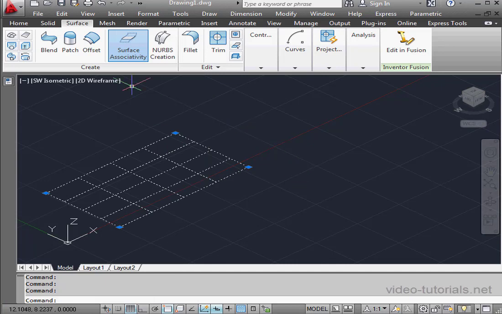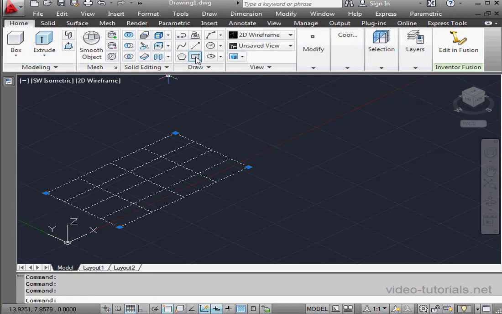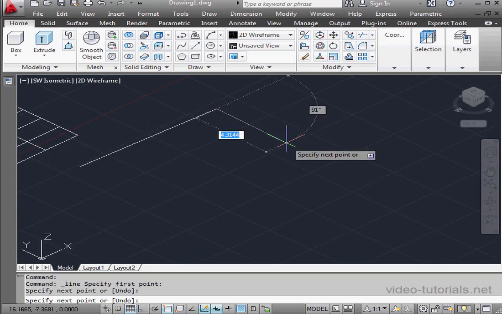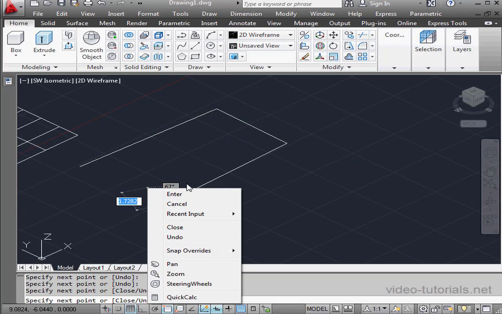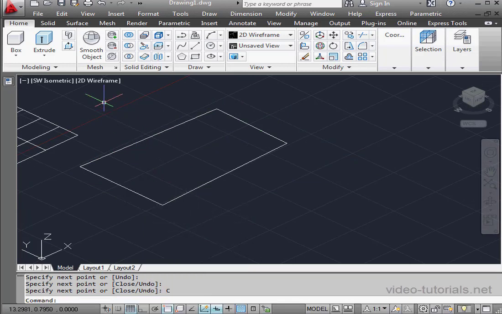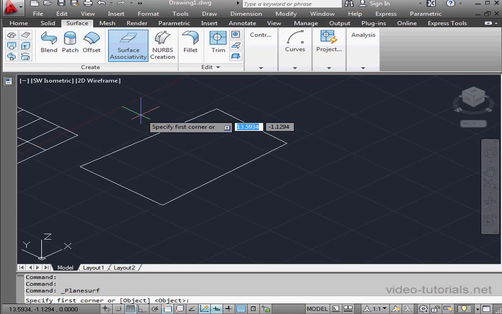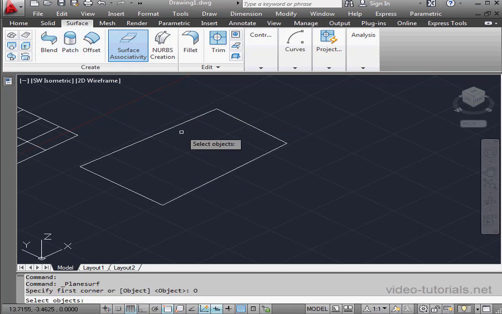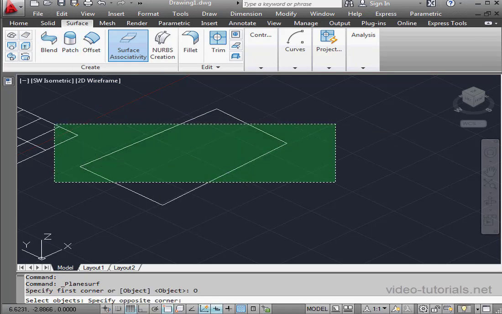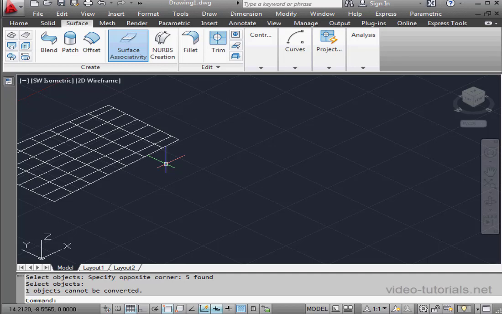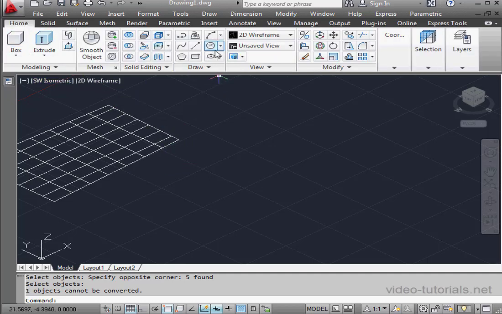Now I'm going to create a profile using the Line tool. Right-click and close. And let's go to the Surface tab. Planar surface. Right-click, scroll to Object. Let's do a right-to-left selection of my geometry. Right-click to finish the selection. And my surface executes. I was able to create the surface even though I didn't have a closed profile.